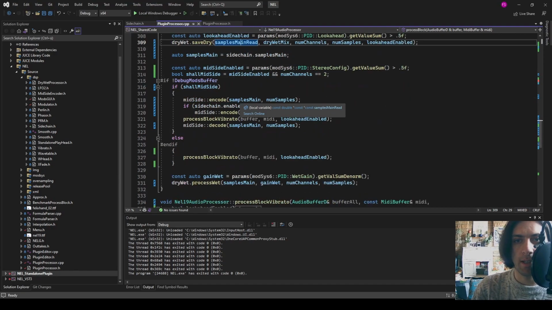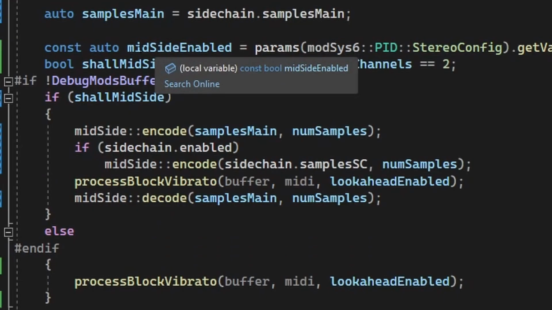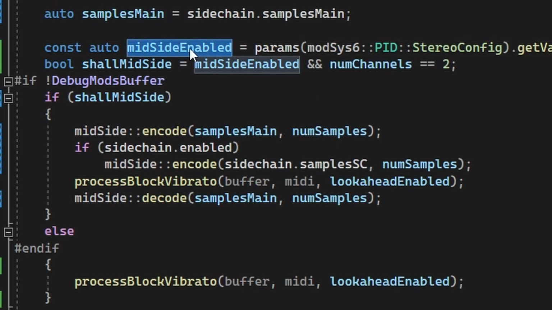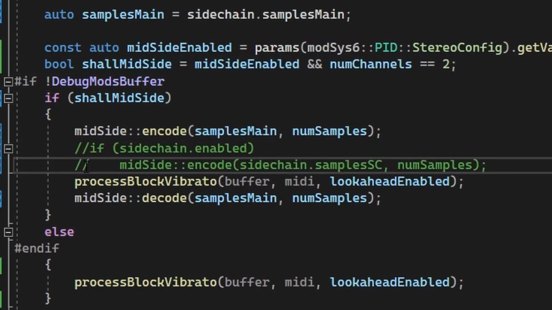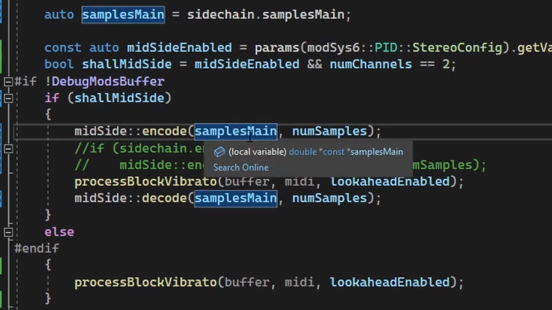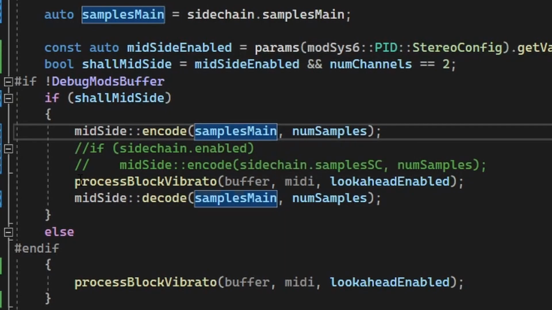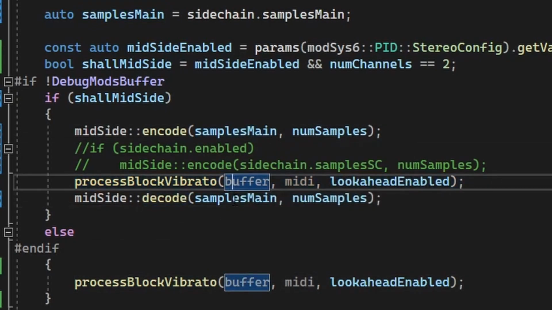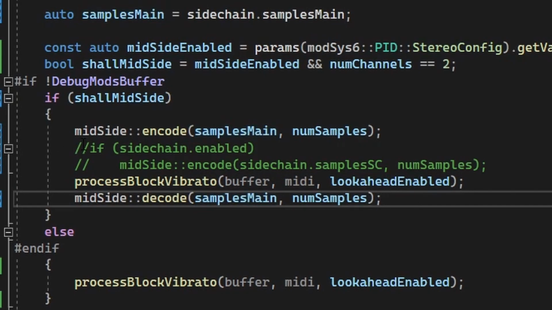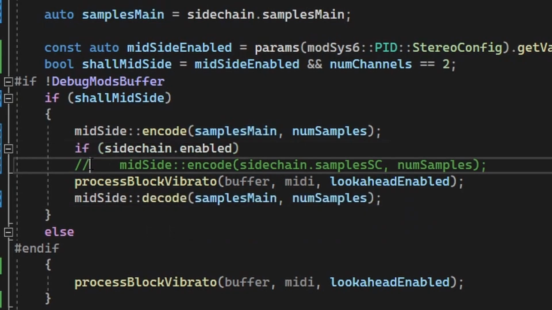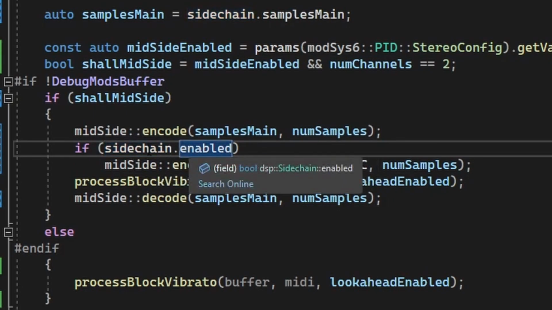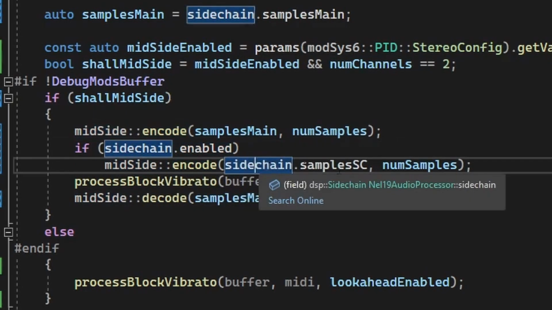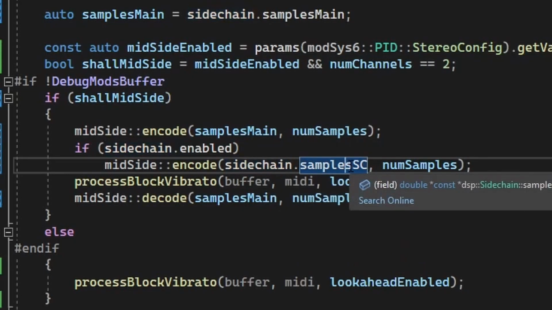Then there is this part of the code where I'm checking if MidSide mode is enabled and the main bus has exactly 2 channels, in which case it shall MidSide. Before I had sidechaining in here, it always worked like this. I encoded the samples to MidSide, I processed the vibrato, and then I decoded it again so that we have the normal channels again. But now that there is sidechain stuff, I check if sidechaining is currently enabled. So that's why I added this bool basically. And if yes, then the sidechain samples are going to be encoded as well.